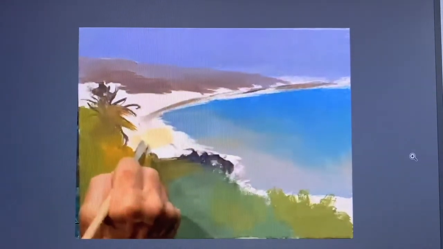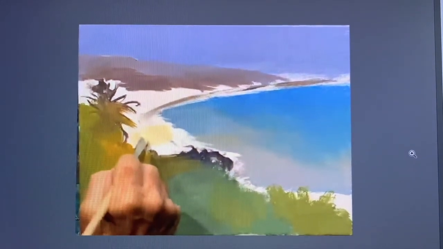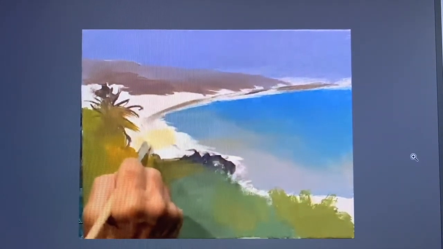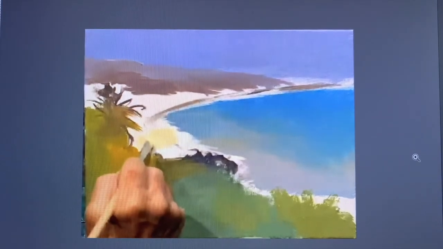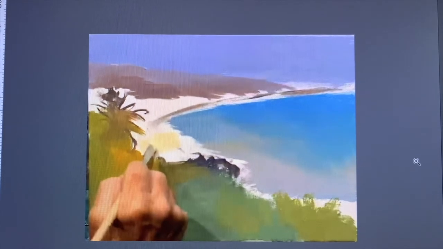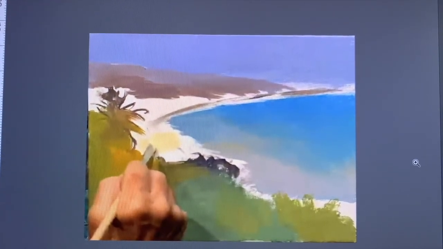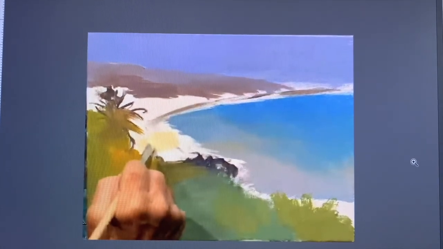The basic block in here. Now, what you're trying to do in this step is to establish the largest shapes in the composition. So I have the ocean, distant mountains, and the foreground foliage, basically, and what you don't have is the beach and the waves, okay? But that comes later.